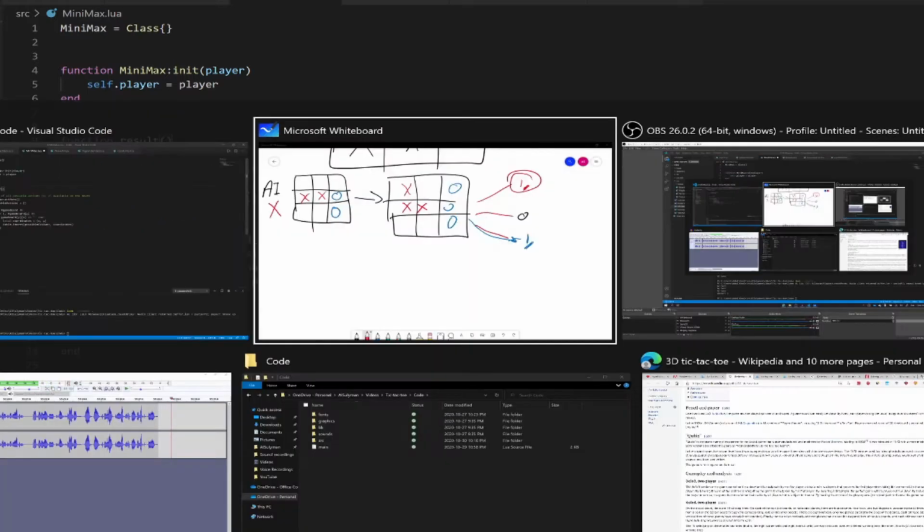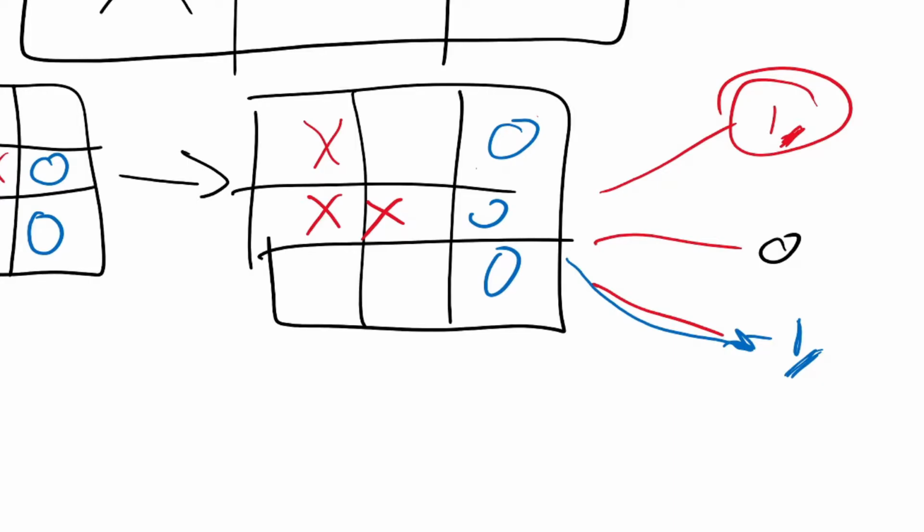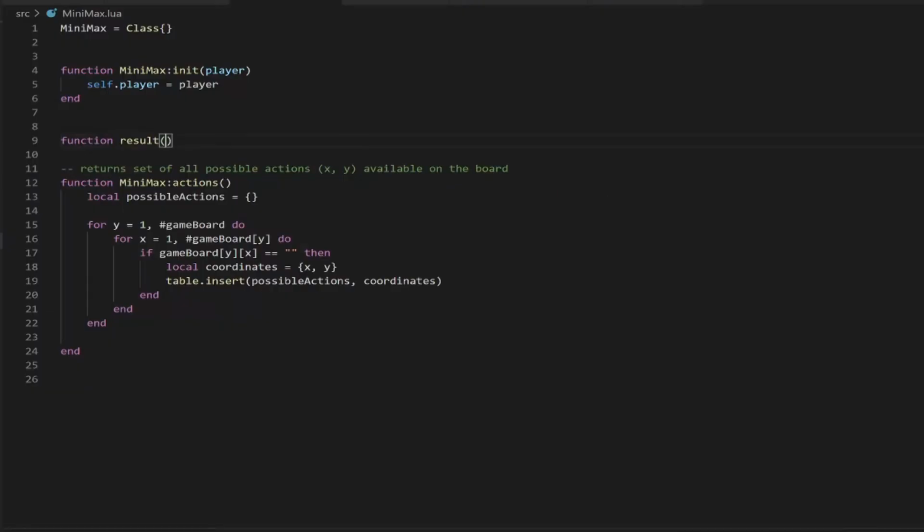So if the AI has the current board like this, and it is looking at future possibilities, well, this square here is empty. So if I go here, what will the board look like? Well, this is what it looks like, right? And so then it can continue considering different possibilities and continue looking into different possible future states.